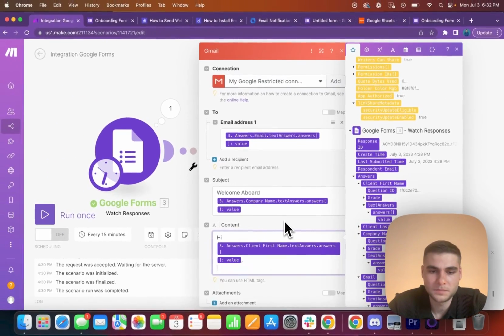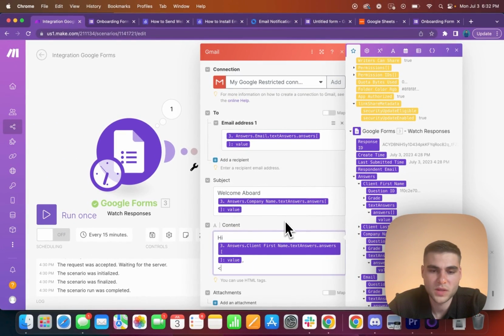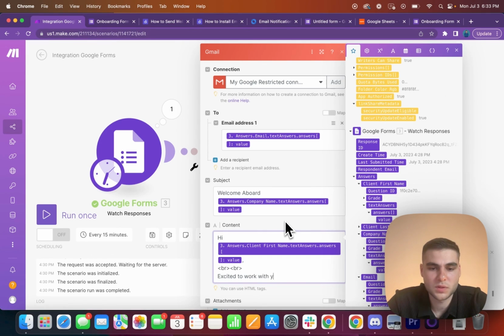Hi, Elon. Right here, this is an HTML, so you're going to do this so that you're telling the email that it knows to put a break there. We want a space. We don't want this to all be one long text string. We want a space. Hi, Elon. Excited to work with you and... We're not typing Tesla. Excited to work with you and Tesla.